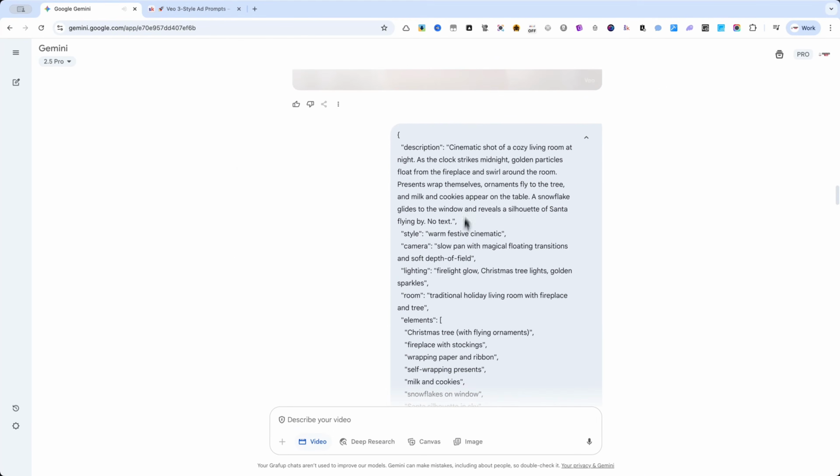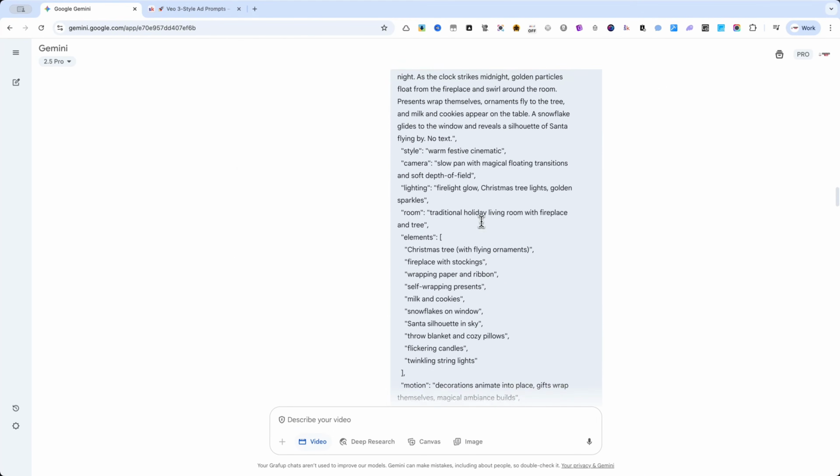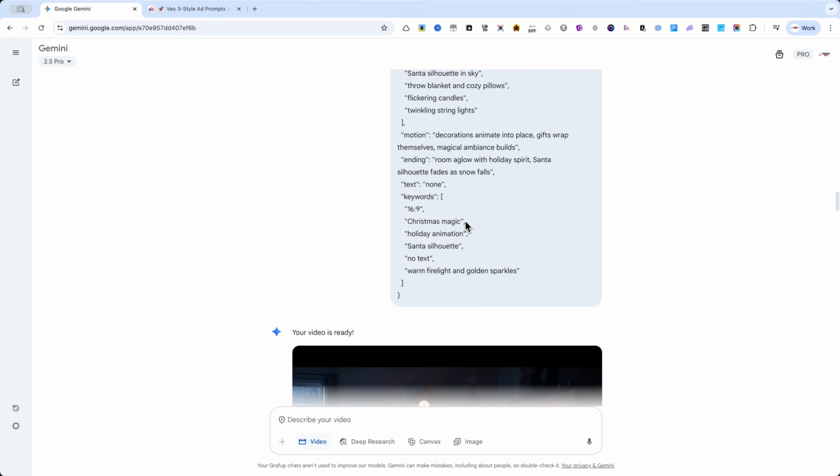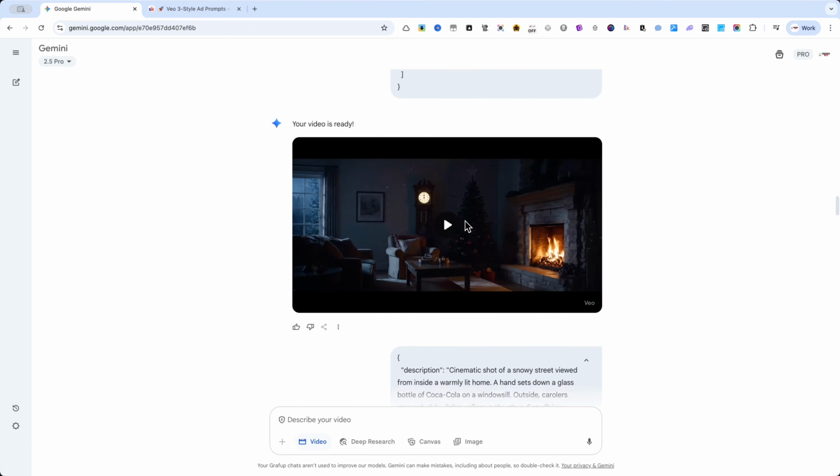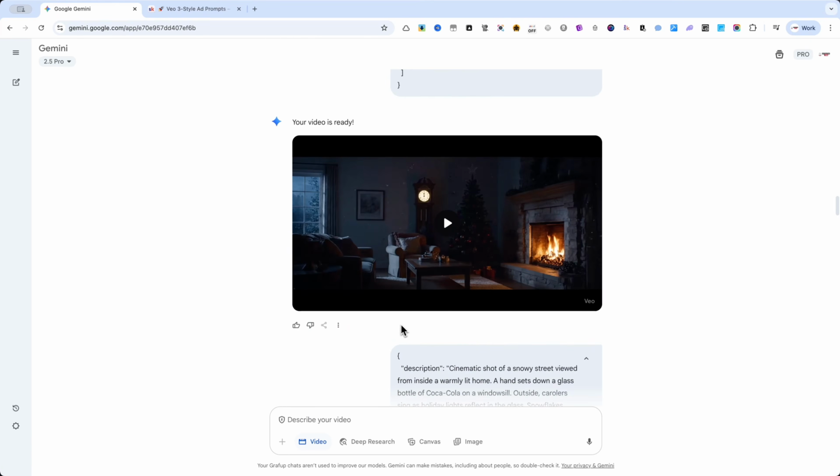The clock strikes midnight in a cozy holiday living room. Golden sparkles swirl from the fireplace as ornaments fly to the tree. Gifts wrap themselves, and Santa's silhouette drifts past the snowy window in the glow of twinkling lights.